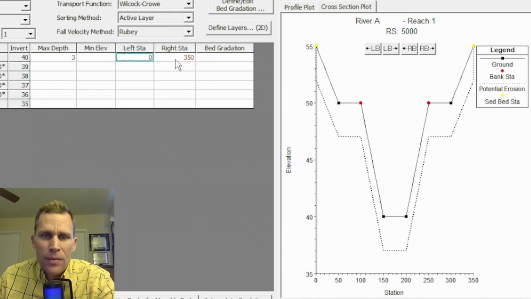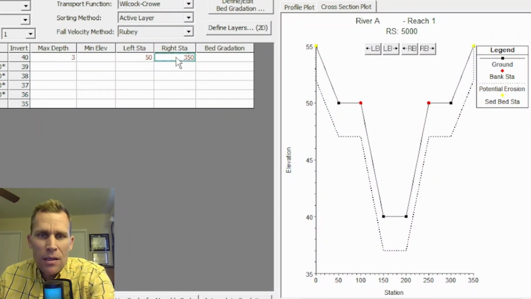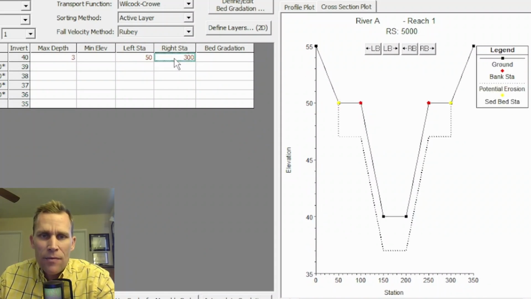Now, if I change the stationing data to something else, like how about this point right here? This is 50, and then this is 300. So if I change the left to 50 and then the right to 300, and then for it to update, you have to kind of click off and click back on, but it does update. Now there's going to be no erosion for the first 50 feet and last 50 feet of this cross-section stationing.